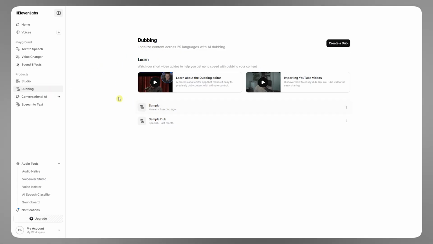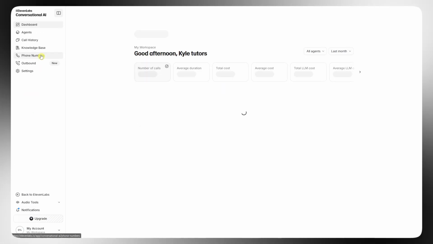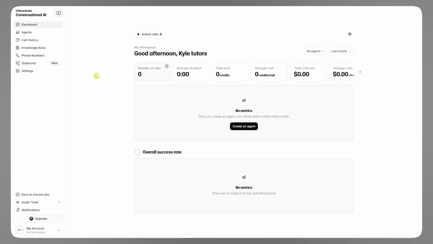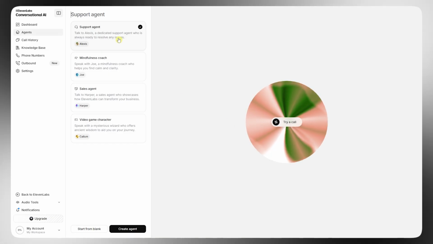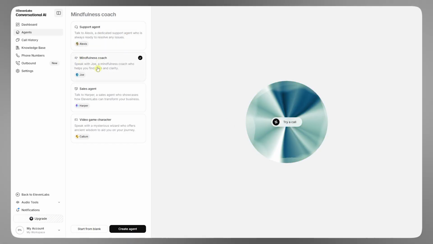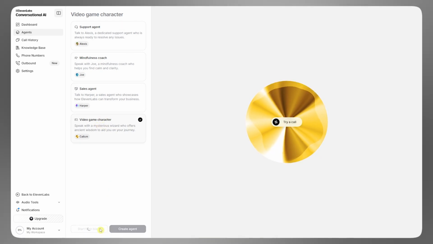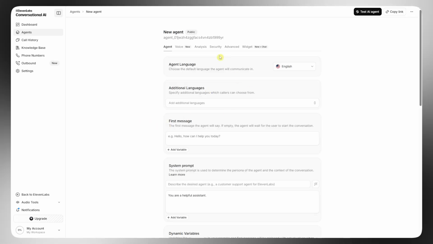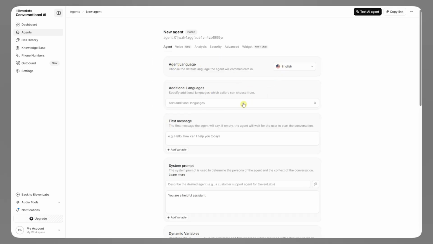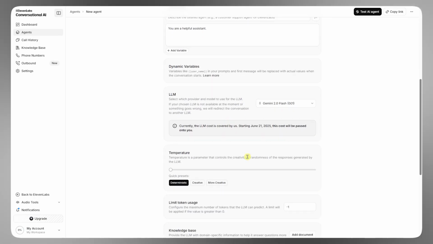But yeah, that's it. Now let's go into conversational AI, and from here again you could create an agent. So this is great for creating an AI agent for your call. So click here and create agent, and then you can go for support agent, mindfulness coach, sales agent, and then a video game character. So these are the presets, but you could also start from a blank if you'd want to. And then in here, you can set the agent language and additional language, and then the first message, system prompt, dynamic variables, and so on.